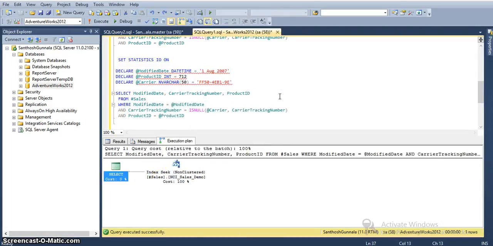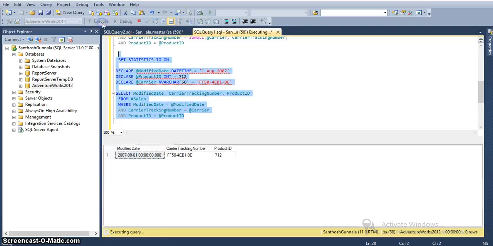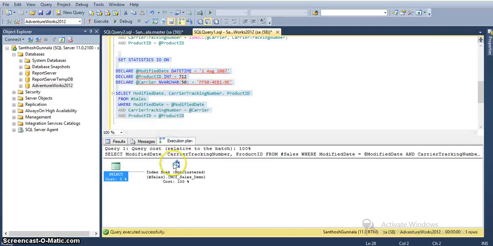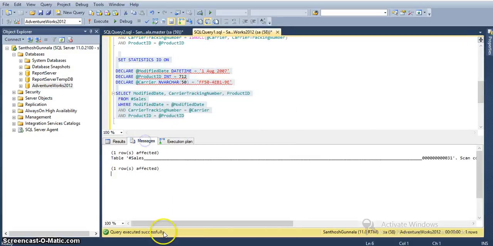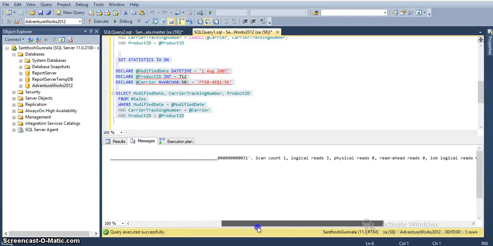Now I will remove the ISNULL function, this is our first solution, and again execute the same query. As we discussed, it uses a seek predicate for all these 3 columns. If you see the statistics, the logical reads count is 3. As it uses all 3 columns effectively in filtering the data, it reads a very small number of records.